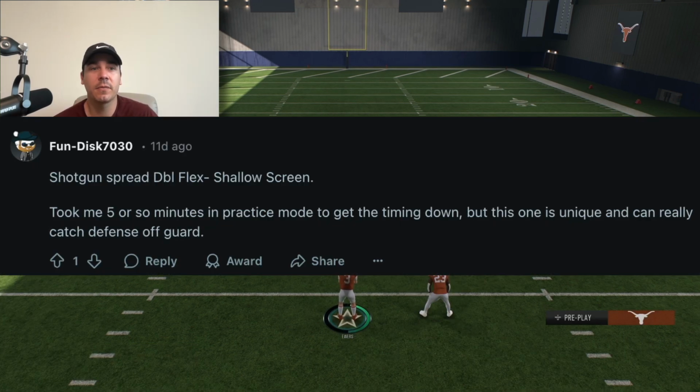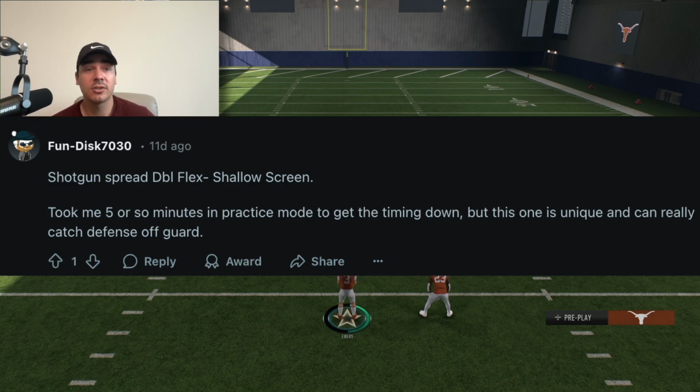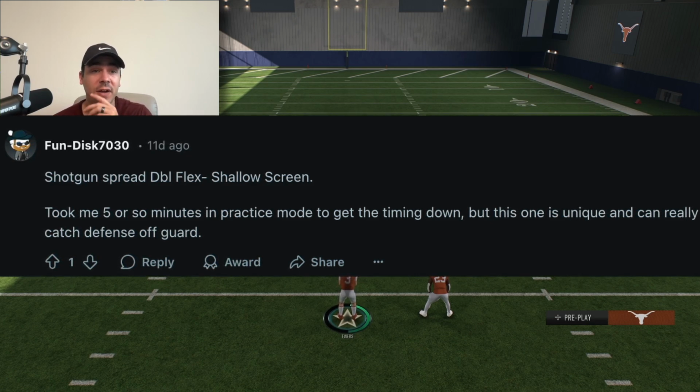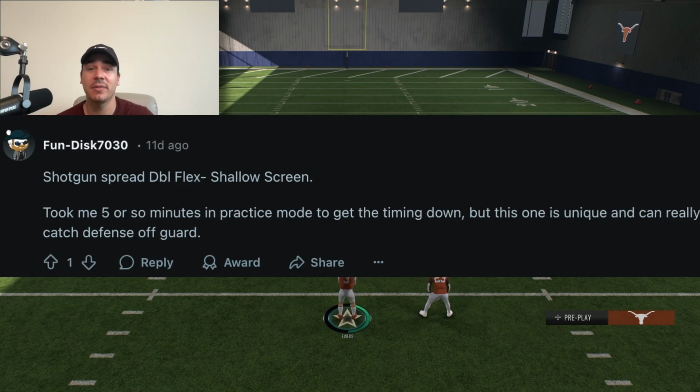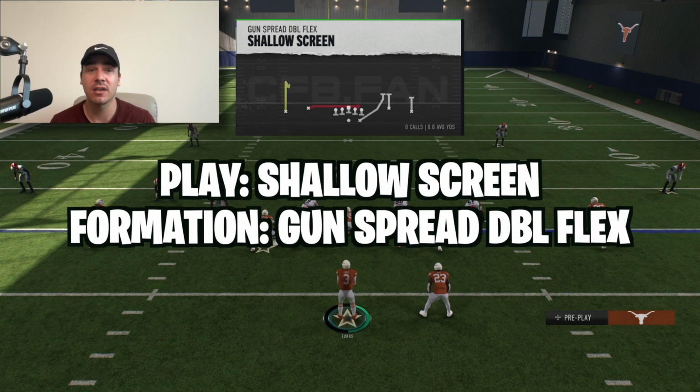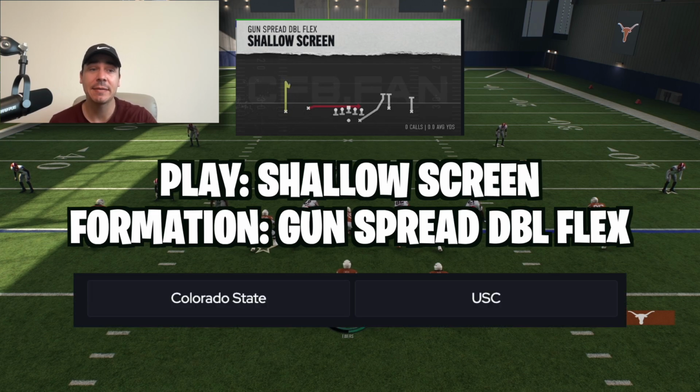All right, next from Fundis7030 again, posted shotgun spread double flex shallow screen. Took me 5 or so minutes in practice mode to get the timing down, but this one is unique and can really catch the defense off guard. This one can be found in the gun spread double flex formation and can be found in a few playbooks like Colorado State and USC.